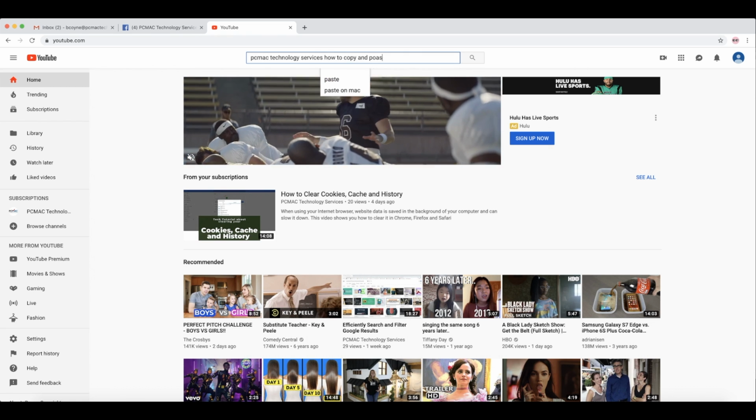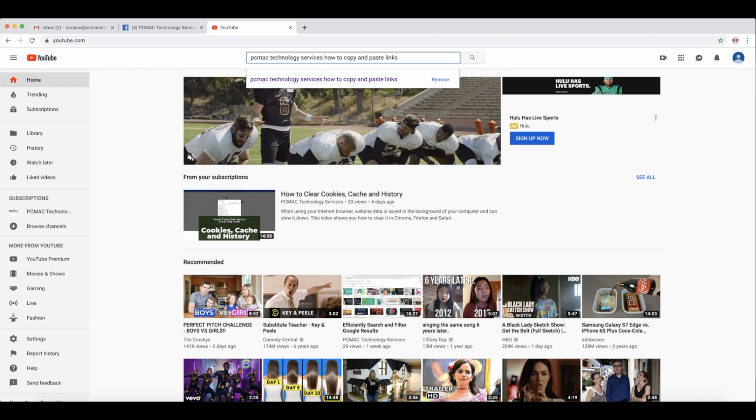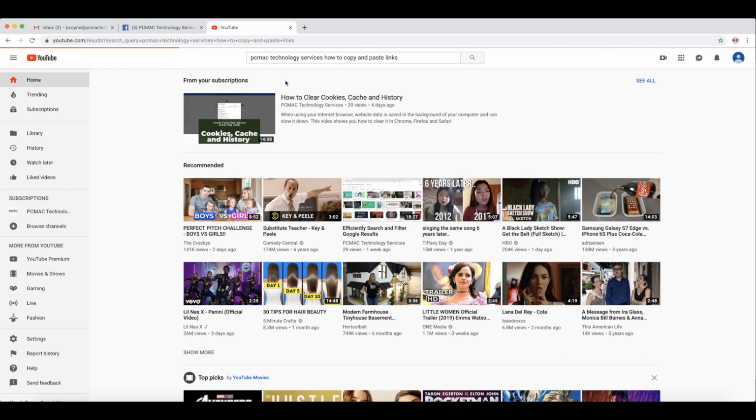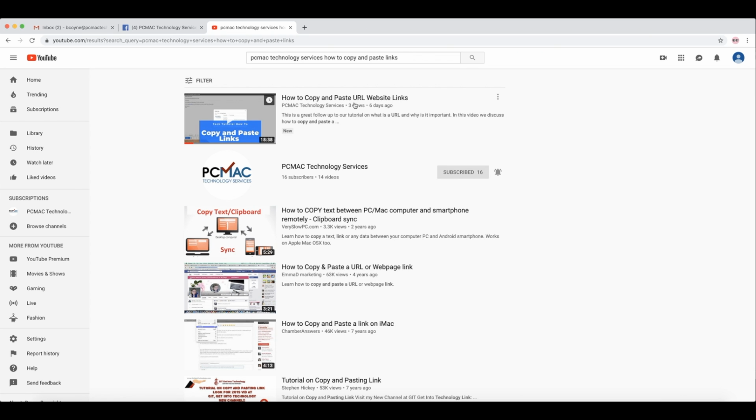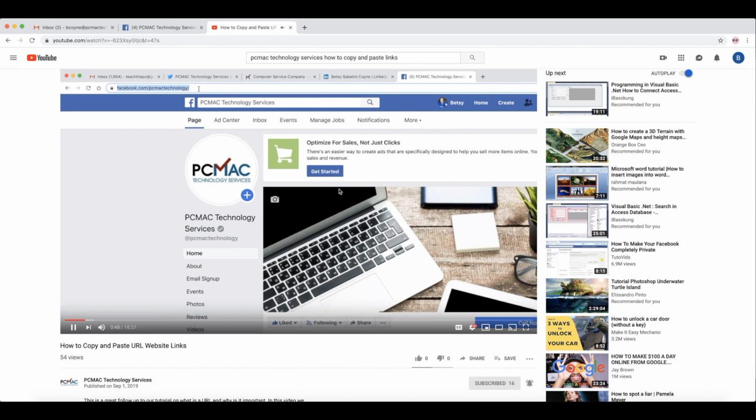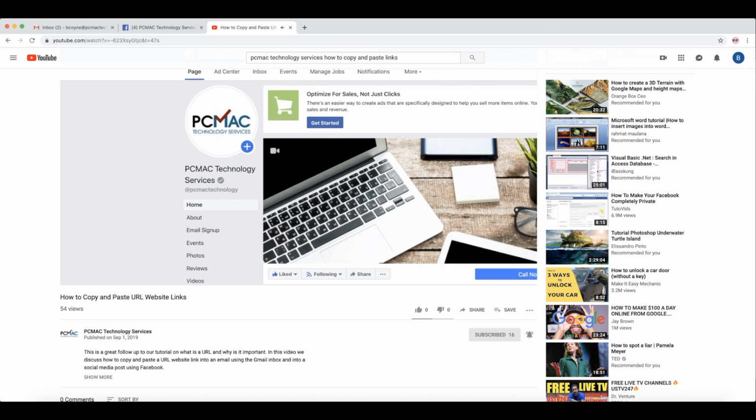Now you can type in any keywords you'd like. I'm going to suggest PC Mac technology services, how to copy and paste website links. And you see it brings up a series of videos that might meet that criteria. You can click right on the big icon, that's a thumbnail icon, or you can click on the title. And when you do either one of those, it brings you back to the player window. And that brings you full circle.